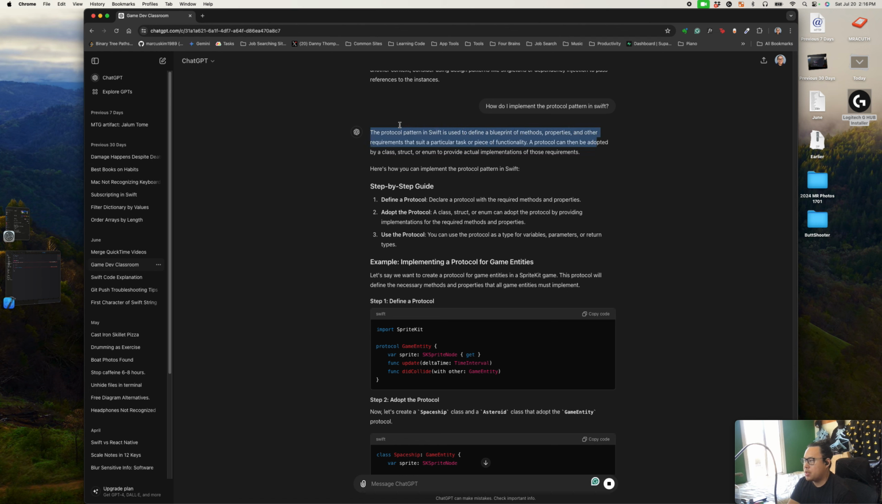So ChatGPT says the protocol pattern in Swift is used to define a blueprint of methods, properties, and other requirements that suit a particular task or piece of functionality. A protocol can then be adopted by a class, struct, or enum to provide actual implementations of those requirements. Here's how you can implement the protocol pattern in Swift, a step-by-step guide.